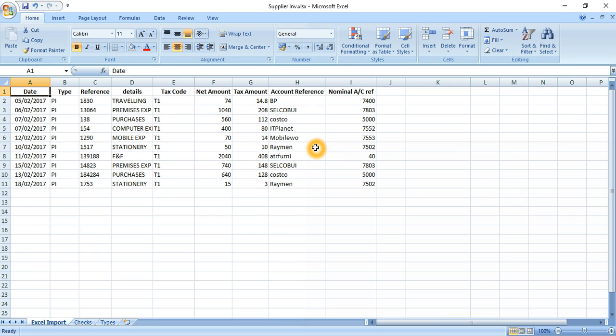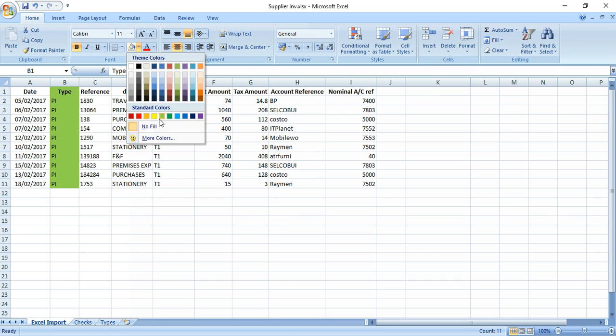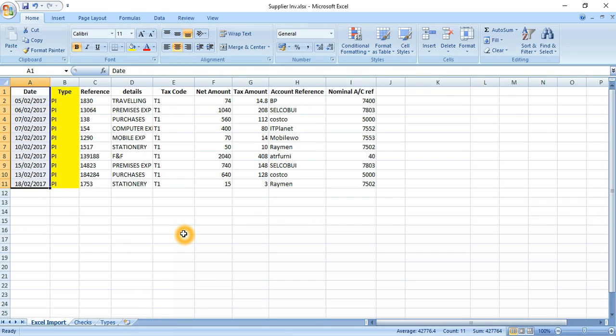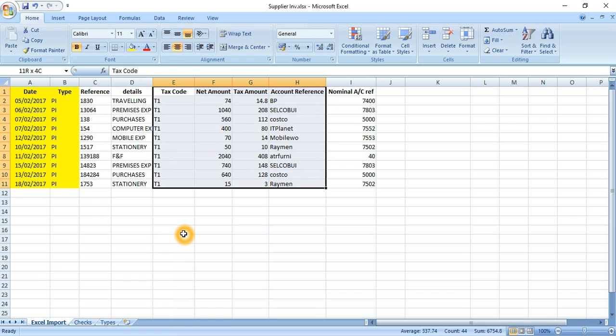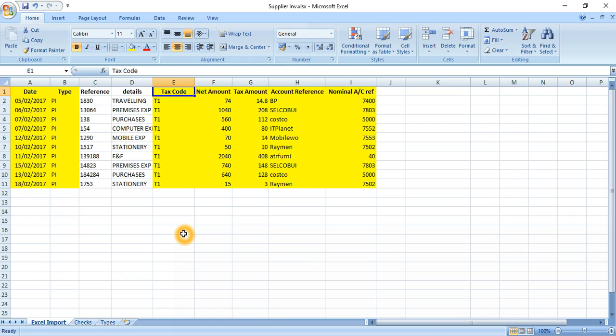In this sheet, there are some mandatory columns as I told you before. So I'm going to highlight the mandatory columns here. The first one is the type. Type is mandatory, and then we have date. Date is mandatory. Then we have tax code, net amount, tax amount, account reference, and nominal account reference. All these columns are mandatory. If there is any problem in any of these columns, you cannot import the data from Excel to Sage.